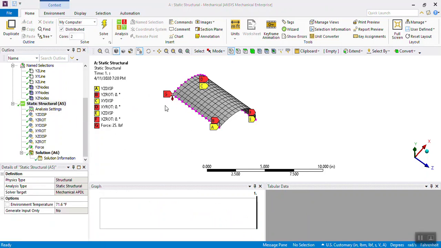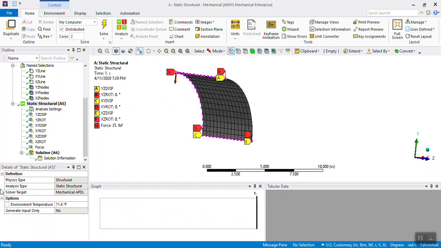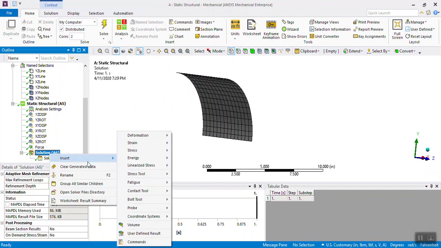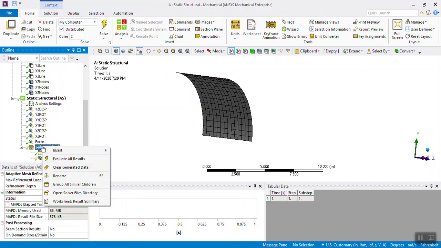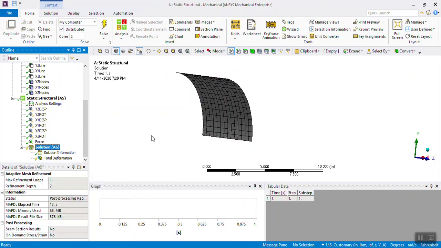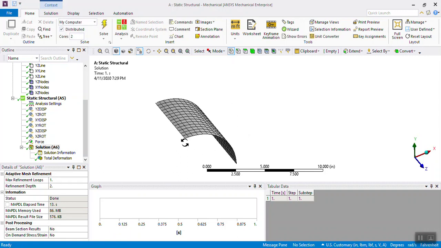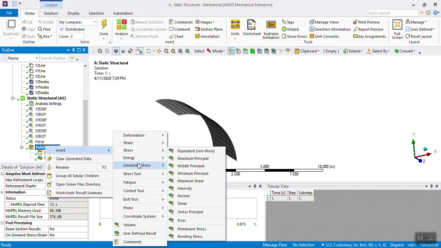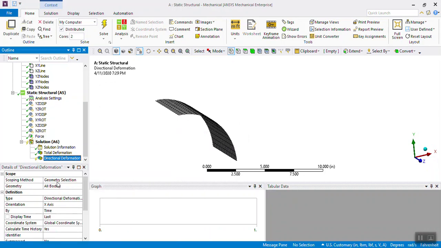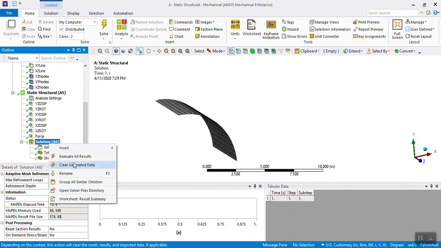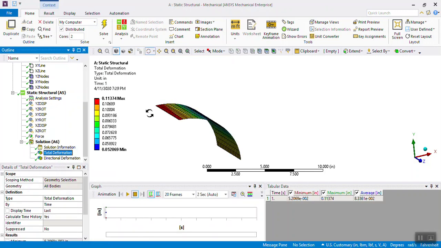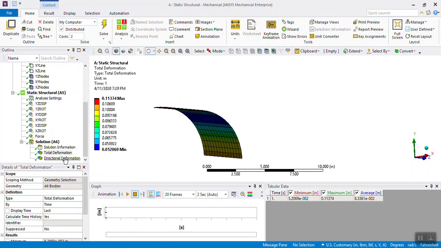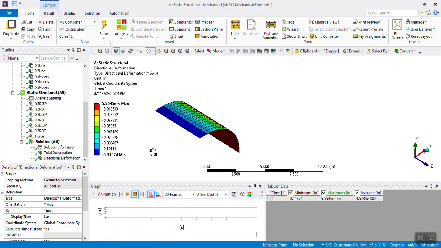Okay, the solution is done. You can see here the solution is successful. Right click, say insert deformation. Our point of interest is deformation, right? Total deformation, evaluate all results, and radial deformation is what he has asked. So directional deformation in direction of y, the direction of application of force. Say right click, evaluate all results. Total deformation, we needed radial, this one, right?